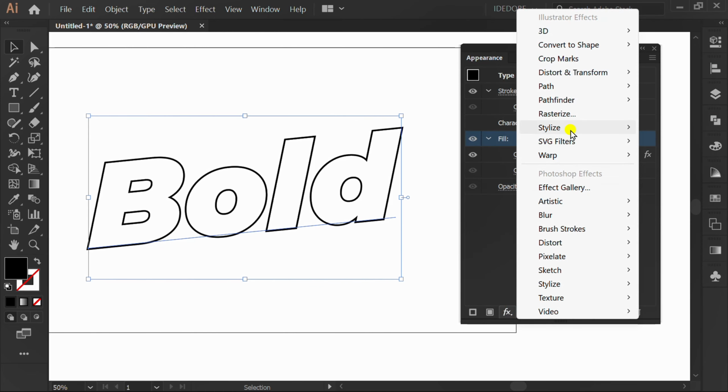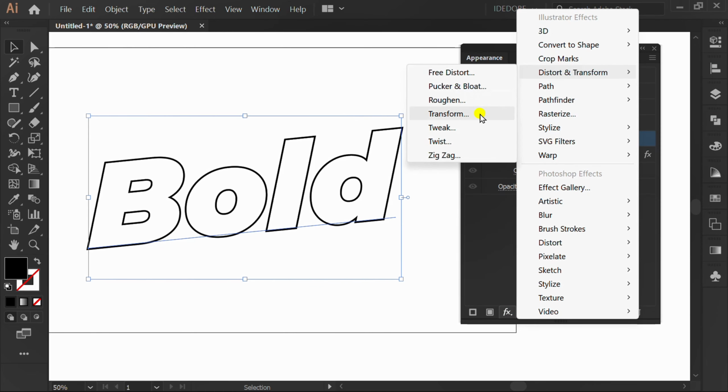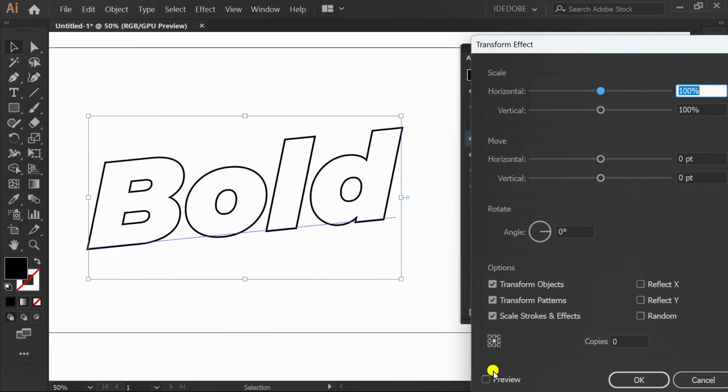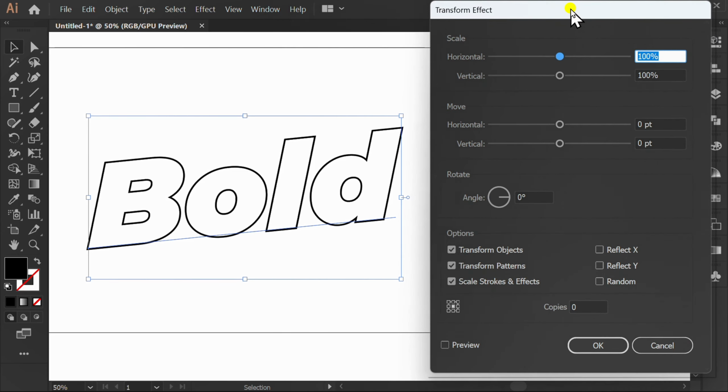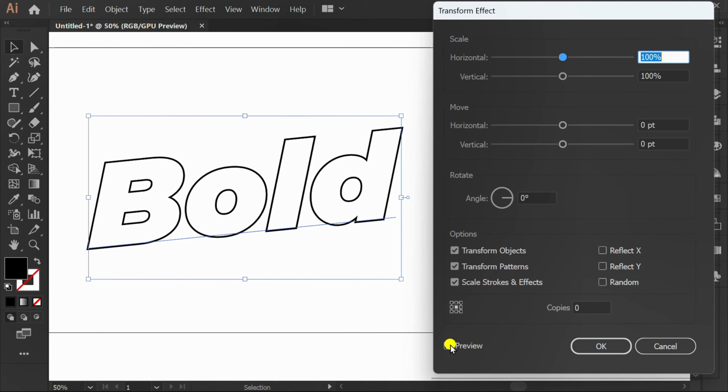Click FX again, Distort and Transform, and click Transform. Check Preview. Fill in the number of copies.